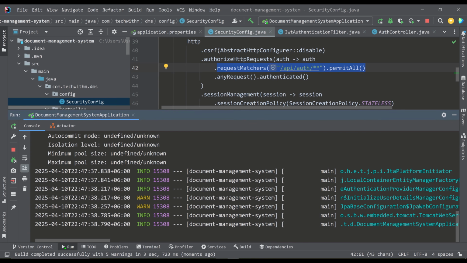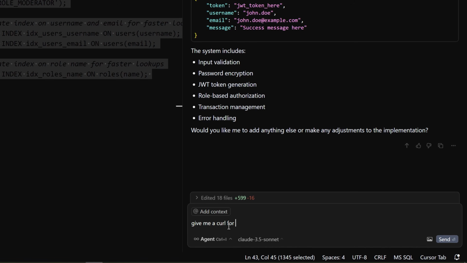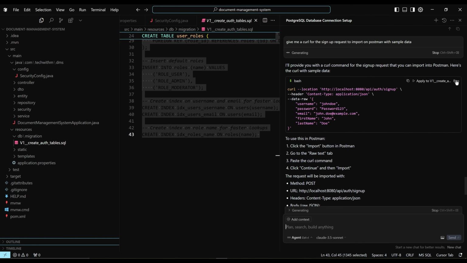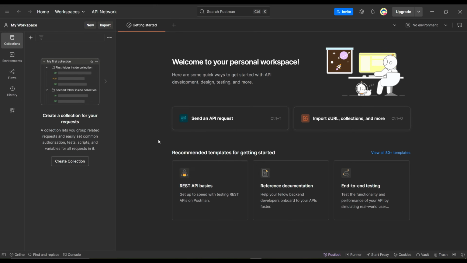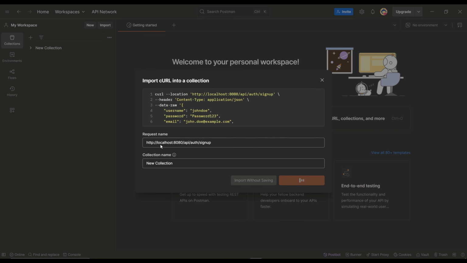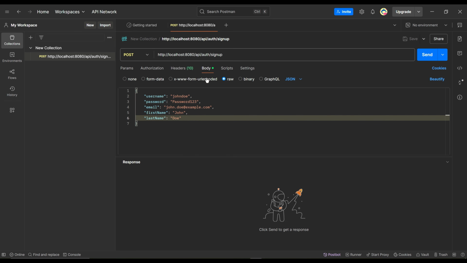What I can do is ask it to give me a curl. Give me a curl for the sign up request to import on Postman with sample data. So it is giving me a curl to import on Postman. I'm copying this, going to Postman, clicking on import and pasting it here, import into collection. And I can see that it is imported with some sample data which Cursor has given. And the port is localhost 8080 auth API.